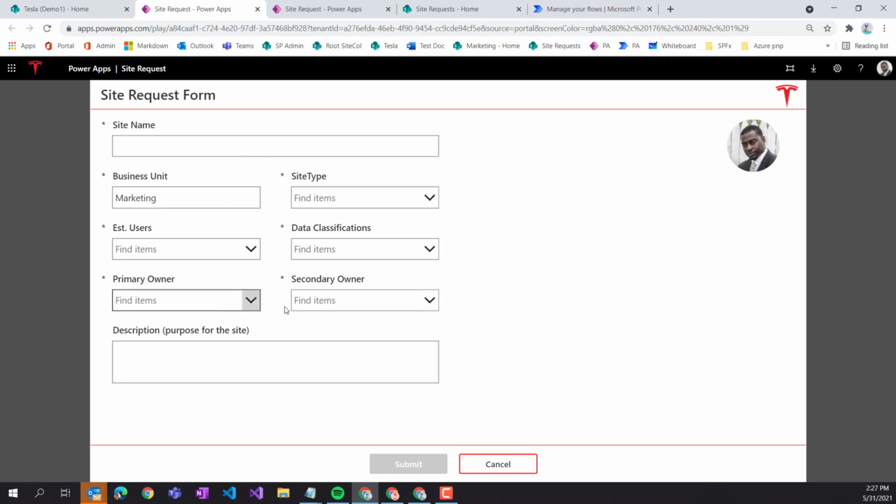So once they fill out this form and click submit, we want to automate that process. The first thing we want to do is to send an email confirmation acknowledging that we received a request and that it's been submitted for approval. The second part of our process that we're going to cover in this video is the actual approval process. So let's go ahead and get started.